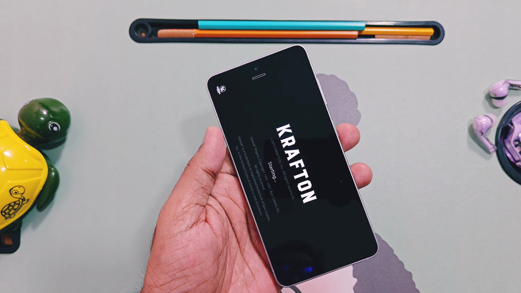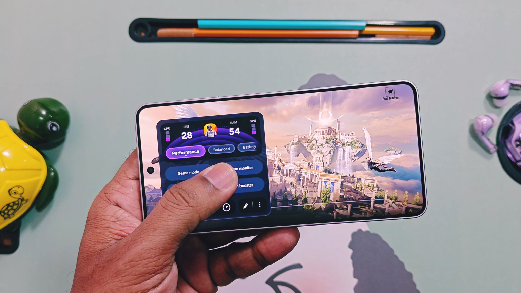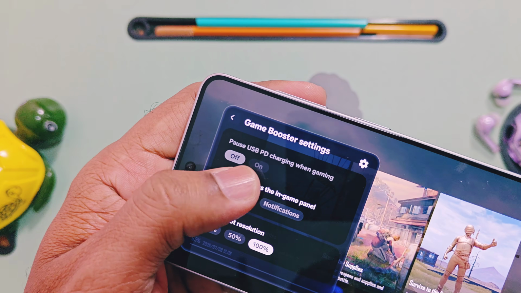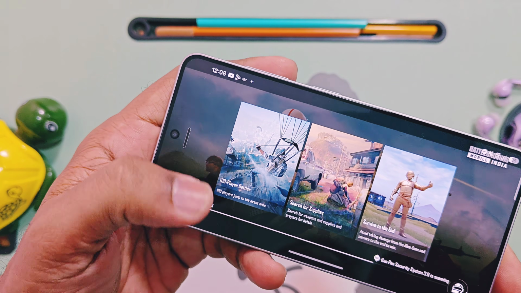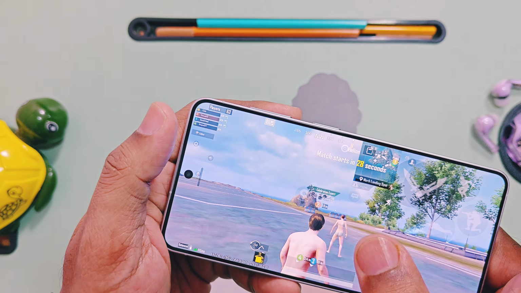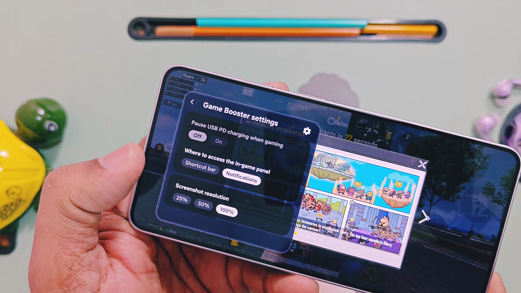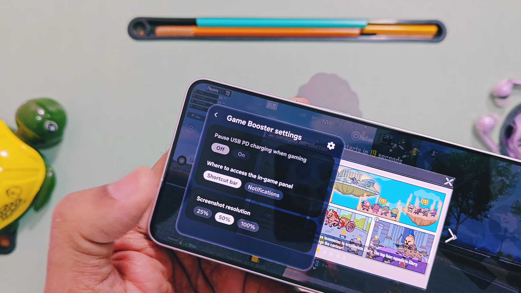If you are using Game Booster while gaming, you will now find several quick controls in the three-dot menu, including the option to enable or disable bypass charging, screen resolution control, screenshot size control, and quick access to the game panel without leaving your game.